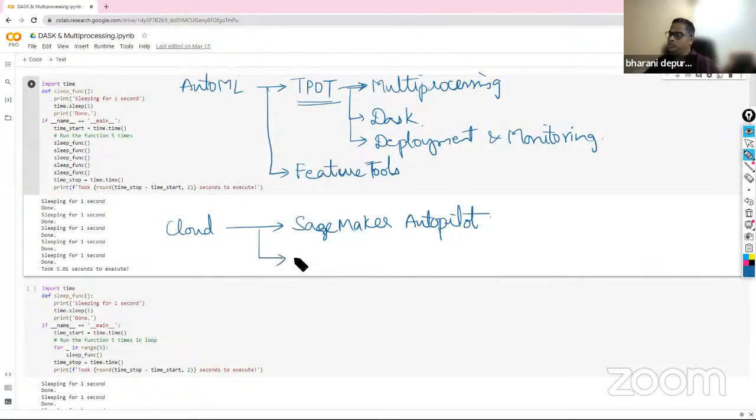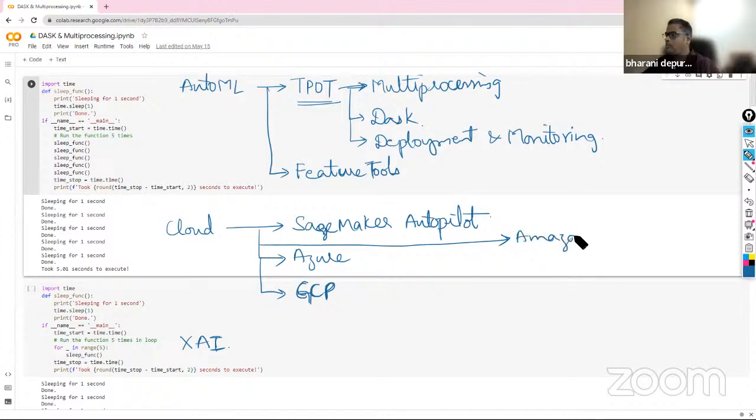Then we will get into Azure ML Studio, Google Cloud Platform AutoML, and then we are going to talk about explainable AI. In the interim, if time permits, I'm also going to talk about Amazon machine learning services. You have a lot of machine learning services such as Amazon Rekognition and a bunch of other things. We'll talk when we get into that. Amazon Lex, which is for chatbot building and all that.